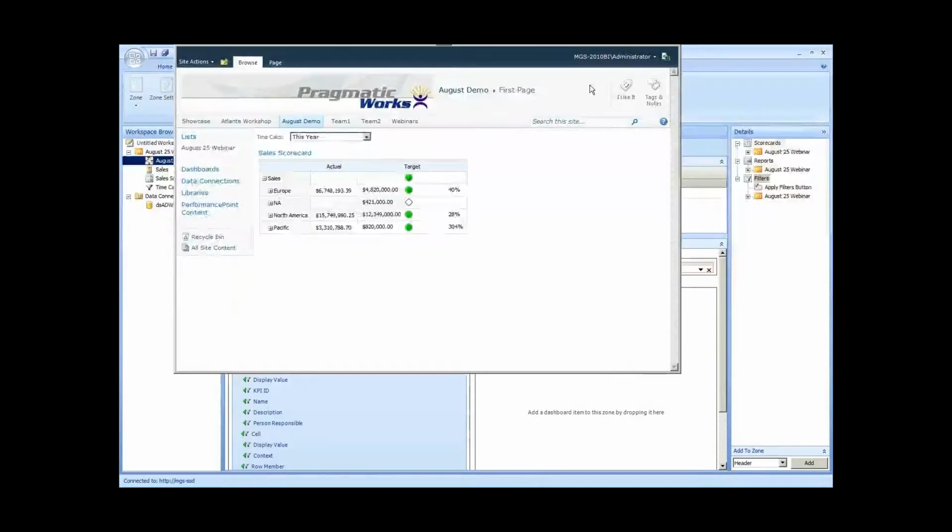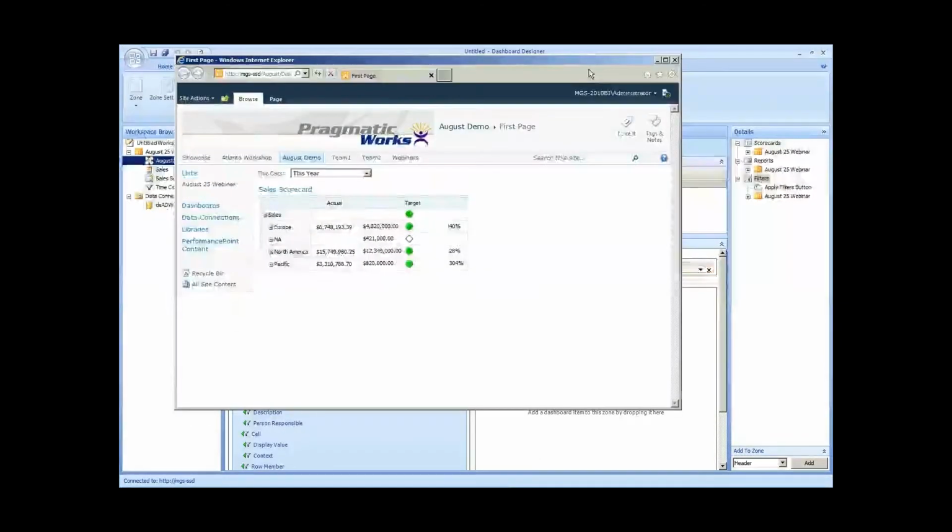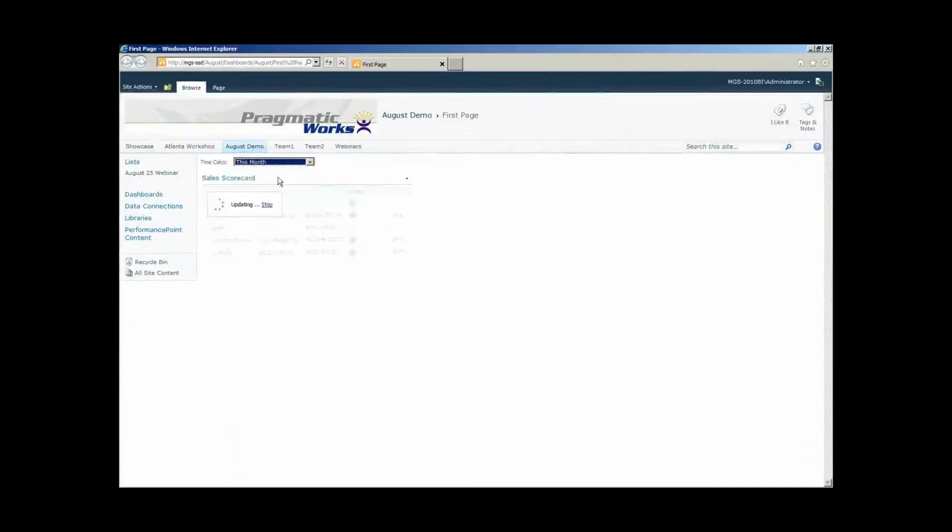Okay, so there we go. We're now in SharePoint. As we can see, target for this month is we made no sales, we've got no targets. But of course, if we roll back into last year, we again have some values over there. Cool.